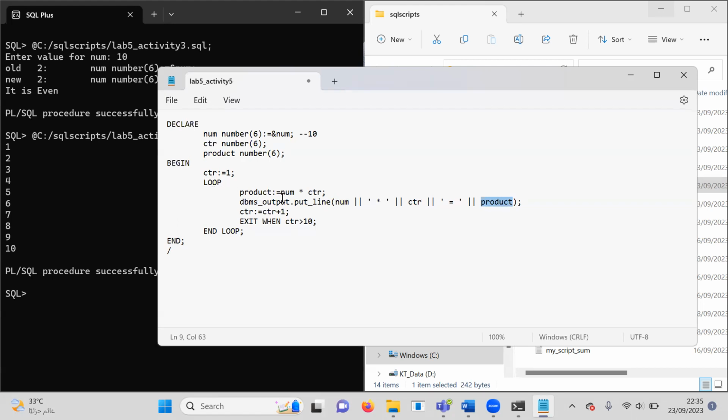We're saying product is equal to number multiplied by counter. What is the number? 10 is the number. 10 multiplied by 1, so product is 10 only. So we are saying dbms_output.put_line number. Number is 10, then the symbol of multiplication and the counter is 1, the symbol of equal to, and then you're printing the product. So 10 multiplied by 1 is 10. So you print it. Now you are increasing the counter value.